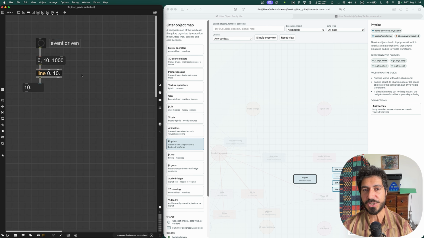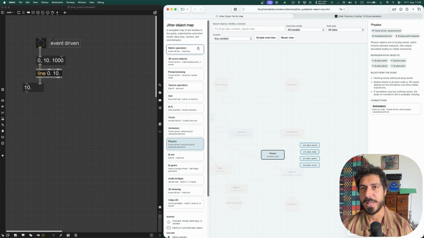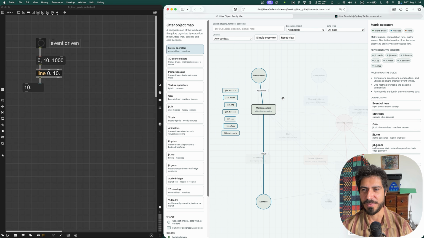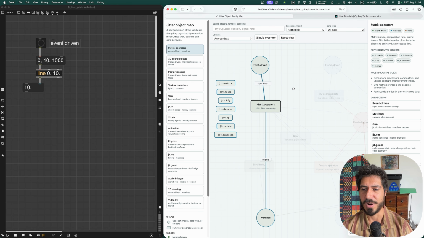And you have this in Jitter, but Jitter is composed of several families of objects. So you have event-driven objects, and let me introduce you to this conceptual map that I made with the help of a large language model. It took me quite a bit of iterations to get it to a decent level. It's still pretty confusing, but it's usable to start understanding how the different families of objects in Jitter work and how they are interrelated.